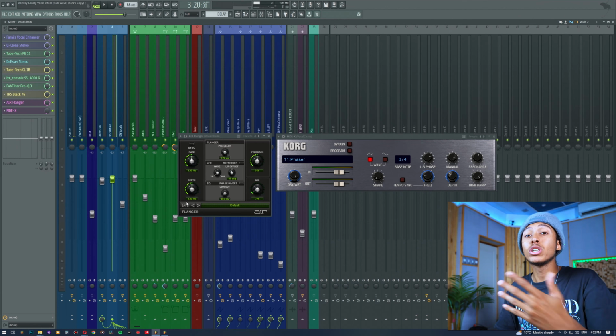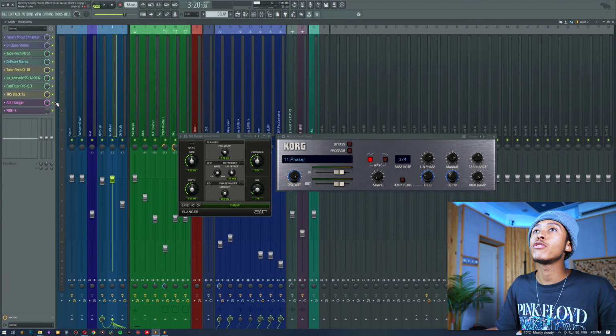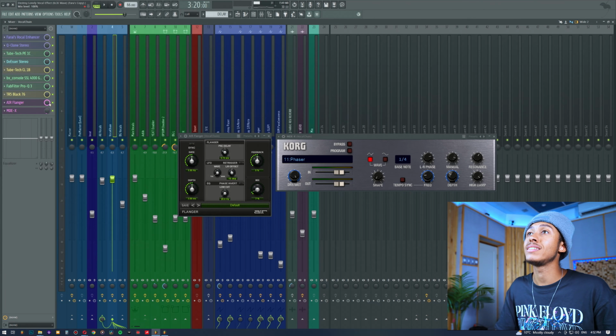Now, I can't tell you which plugins to use. You can use the Fruity Flangers, if you're in Pro Tools, use whatever else. As long as you can affect the wet and dry, you can make use of this technique, okay? So slot that on your vocals.